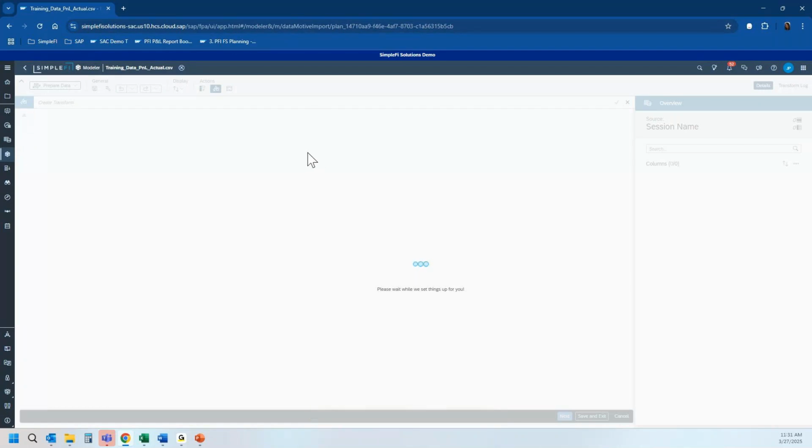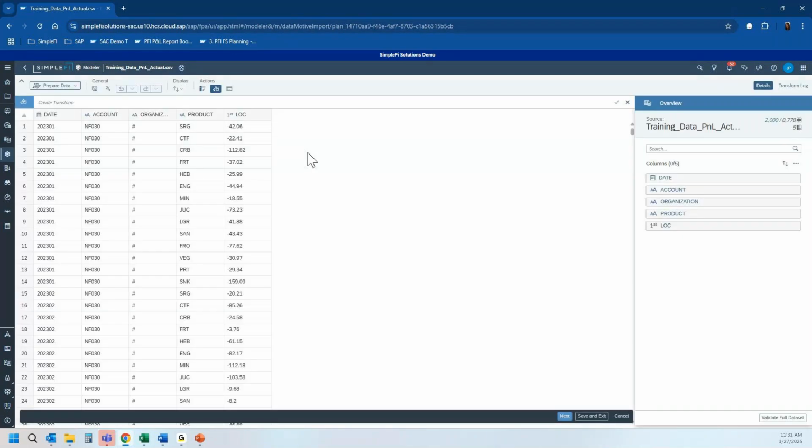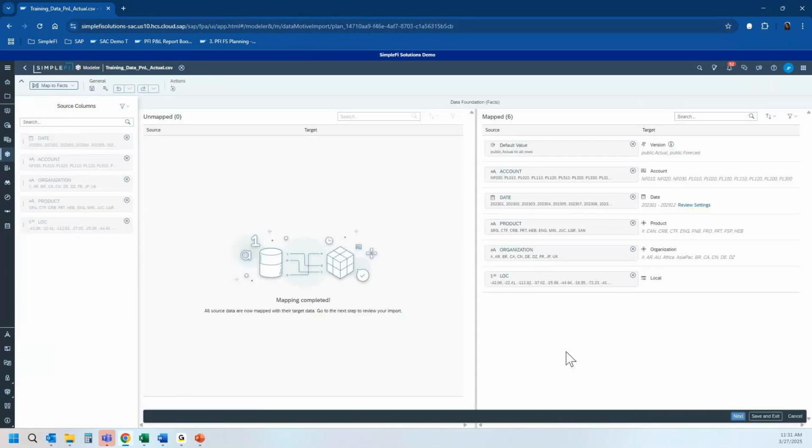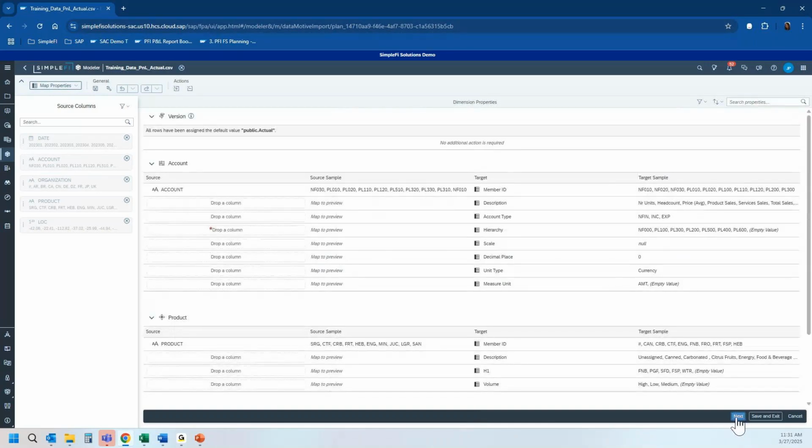This is where we can do some mapping based on the data in the system, and we can make any changes needed accordingly. Again, this is showing us all of our data and our accounts as an overview. I'm going to go ahead and select next. This all looks good. Everything seems to be mapped correctly. So we have version, account, date, everything mapped accordingly.